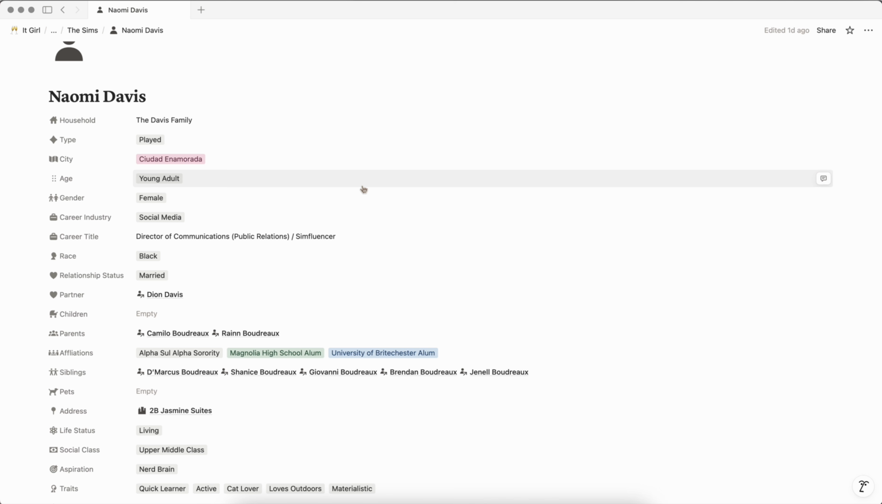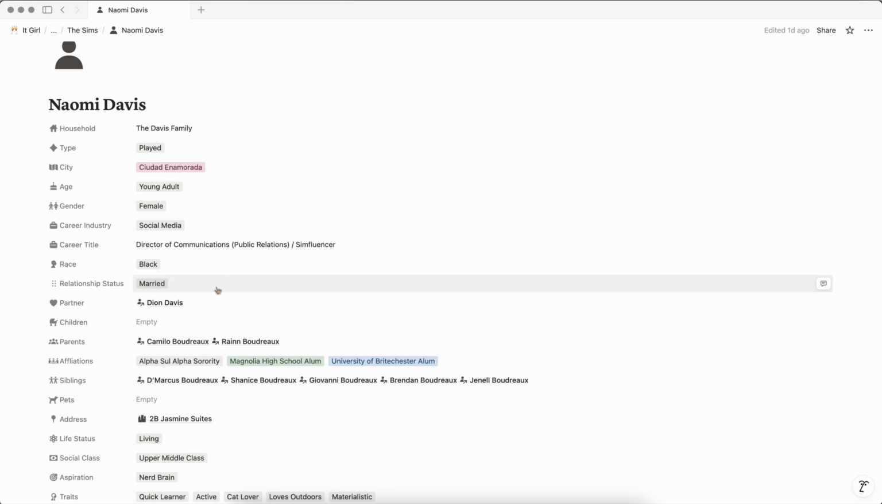In most cases, it doesn't, because I like to play very realistically, and the Sim career names are not realistic in most cases. I like to note the Sim's race, their relationship status, and then I also like to tag their partner. So if I were to click this, it would take me to her husband Dion's page.